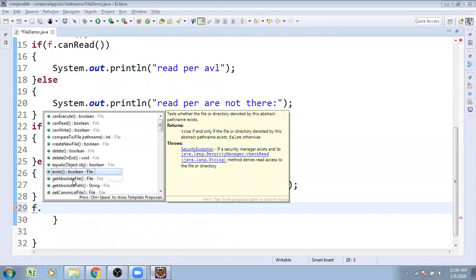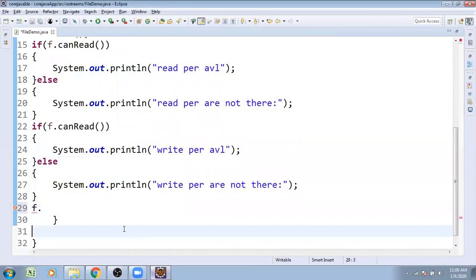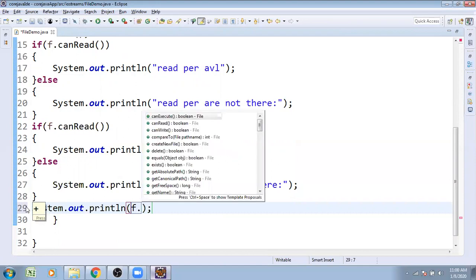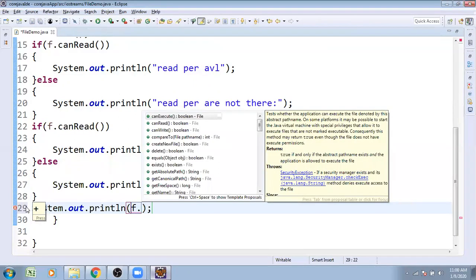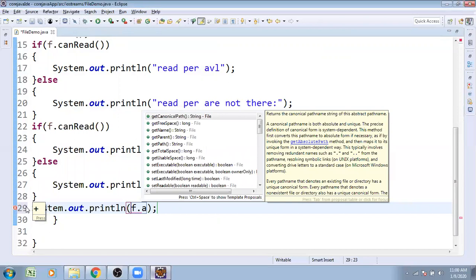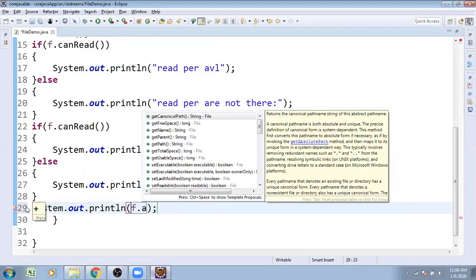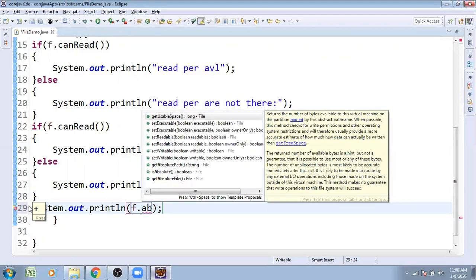Check whether available or not. Suppose I created one file. I wanted to know the path of that file, where the file is available. What is the method name I wanted to know? Absolute path method. F dot get absolute path.